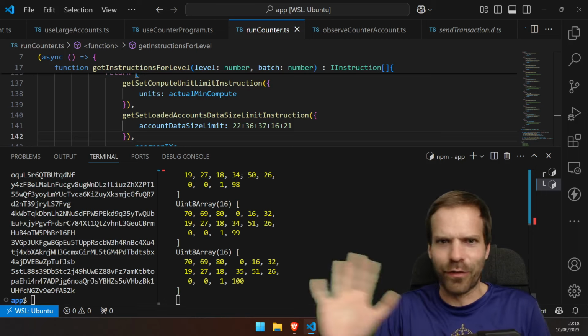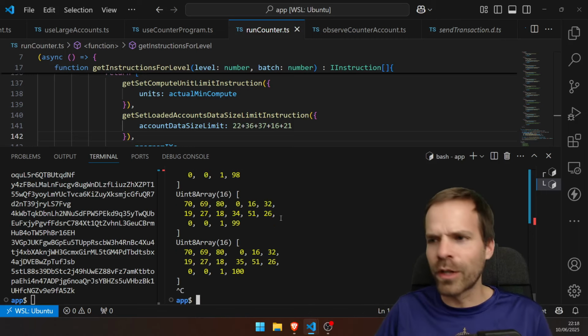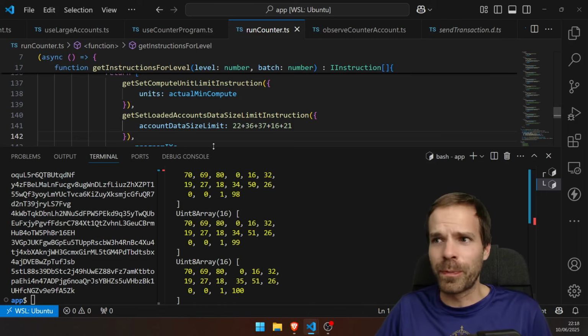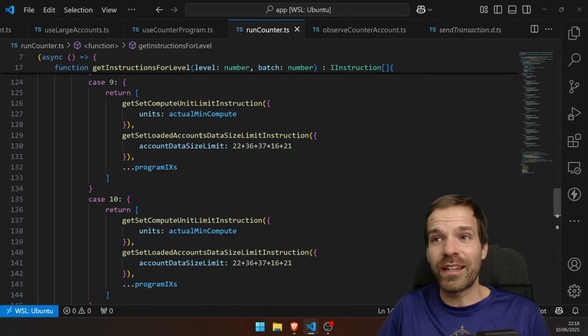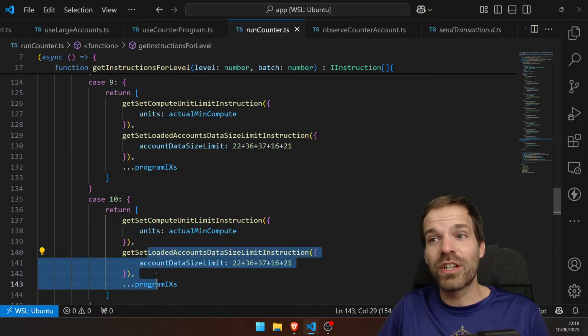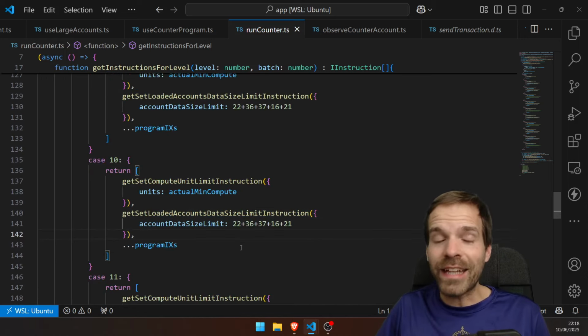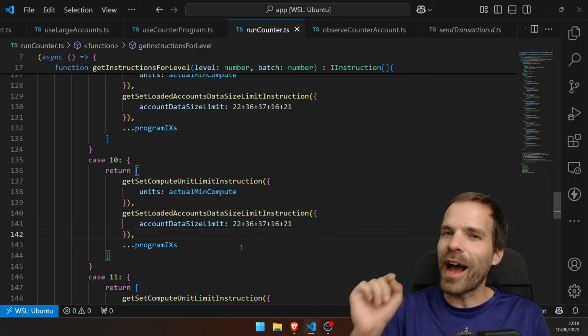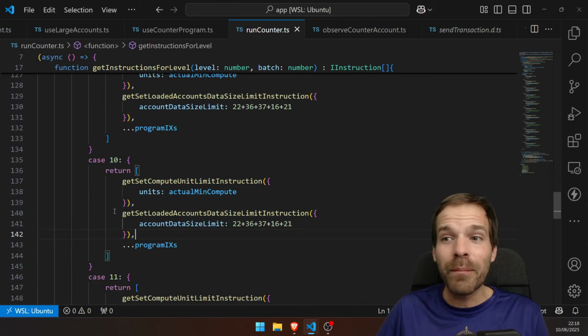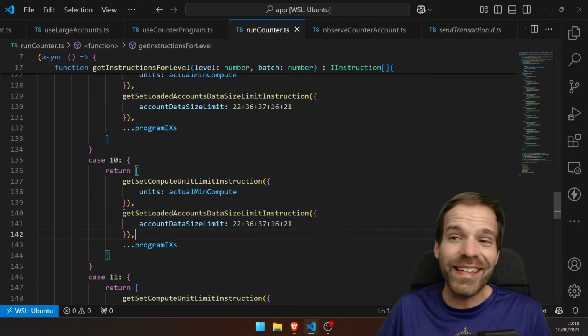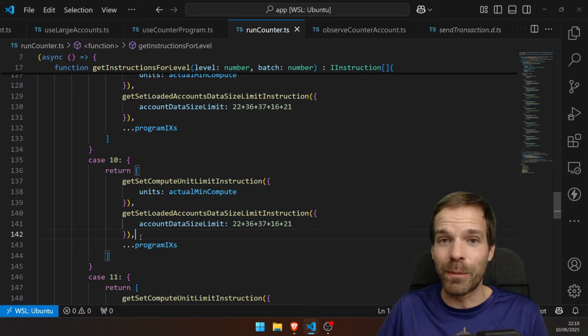So that's fair. But I tried to make a good point here with actual experiments on mainnet, just trying it out, and it looks like this actually does make a difference. So next time you really want to have a high priority transaction, instead of overpaying priority fees, maybe you want to do that and set the data size limit for your account a bit lower.